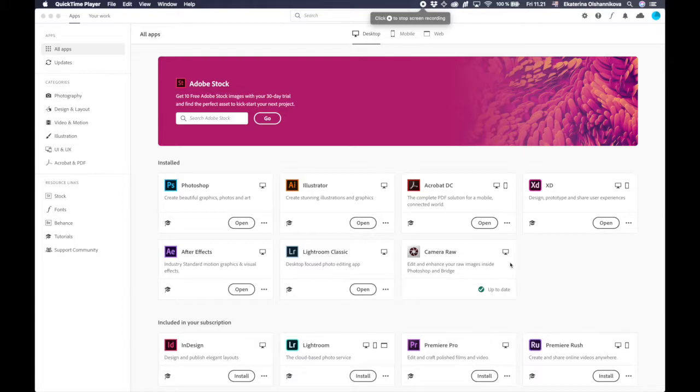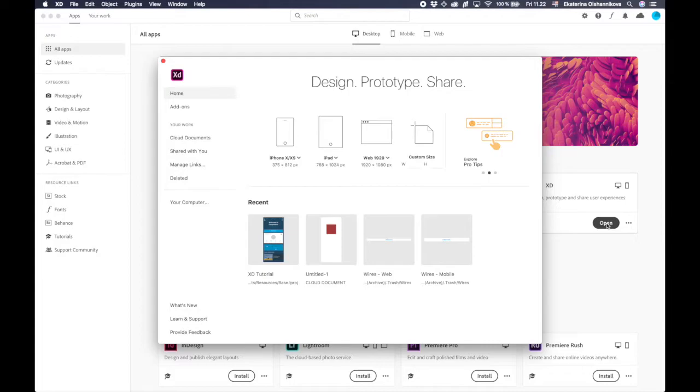Let's open the application. You can access it from Creative Cloud. And in this tutorial, I'm going to create a simple app for iPhone XS, but there are of course other sizes available for different mobile devices, web, and even custom sizes.